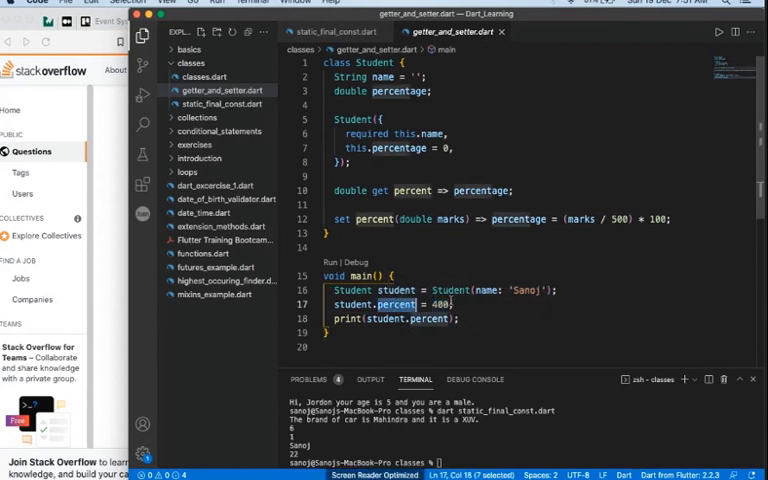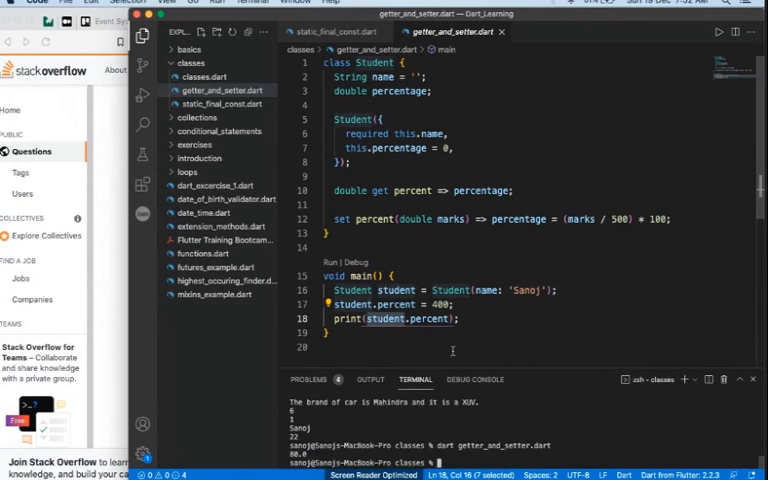Okay, so we are giving it 400, and after that we want the getter percentage. So let's run this. So basically, it will just return the percentage.